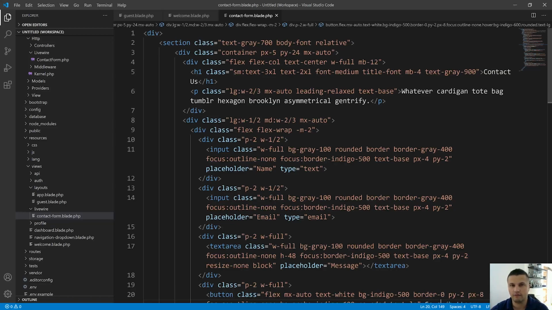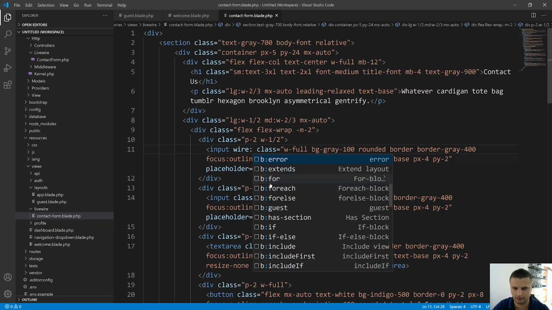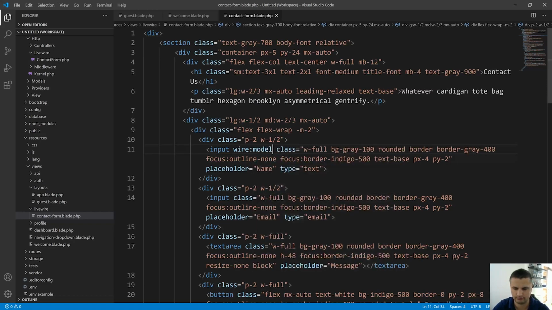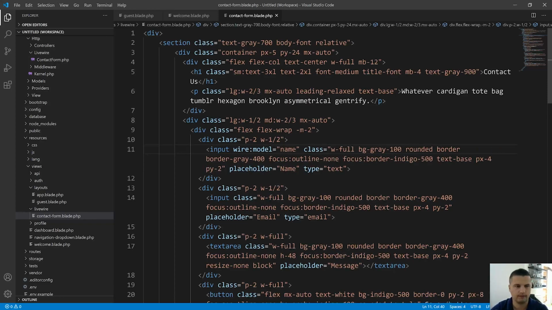If you ever used Vue.js, the following syntax should be familiar to you. So let's find the name input field, which is here, input. And let's make it a Livewire input basically. So let's say wire colon model equals to name. And let's do this exactly the same with the email.